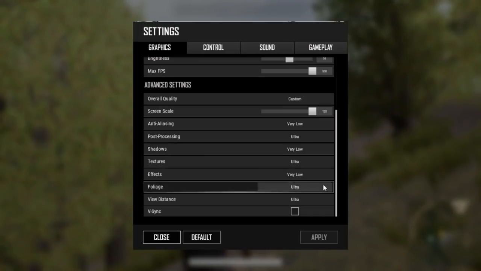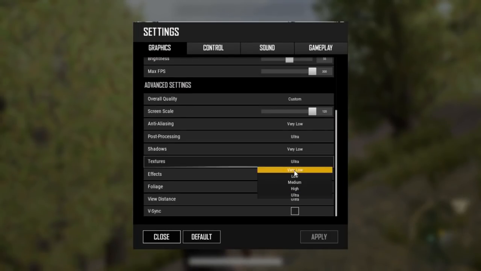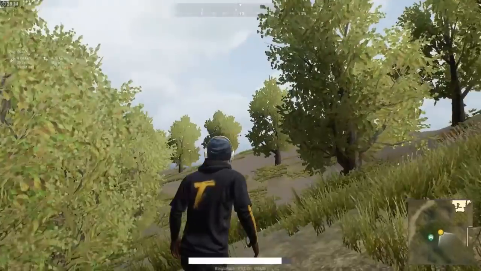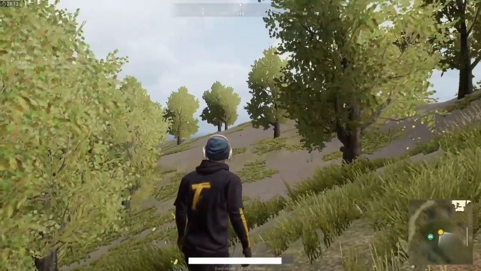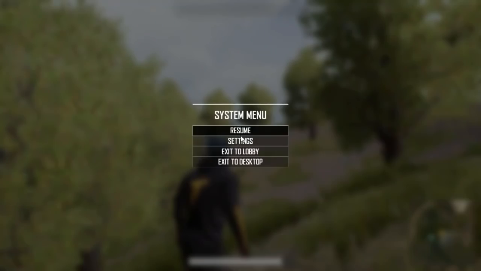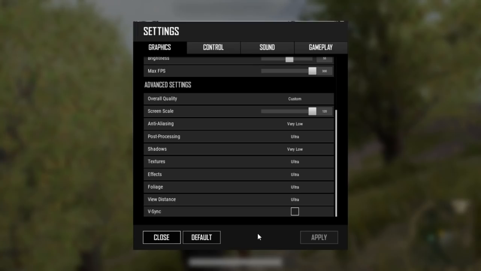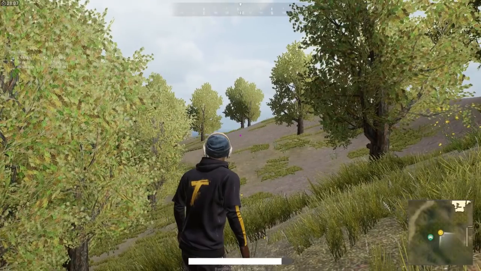But you should change your texture to ultra, and if you reduce it, then it looks like this, which is very blurry and very bad. Spotting enemies in this condition will be really hard. So try putting textures as high as you can. So the best settings for an average PC will be this. But remember this, you may have to compromise the settings depending upon the PC specifications.